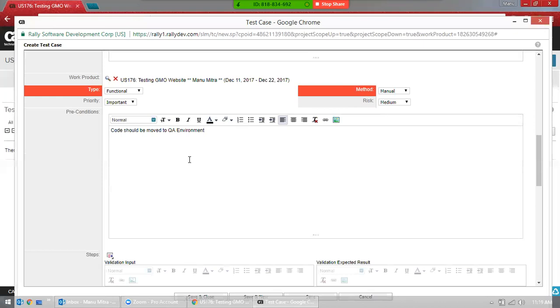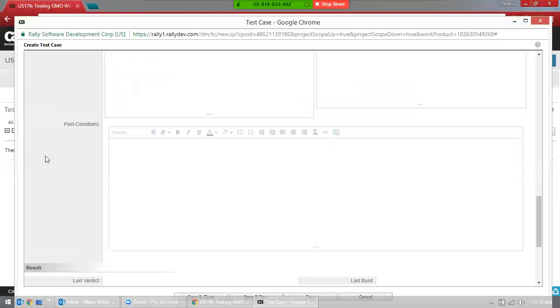Okay, code should be moved to QA environment, and the second thing is smoke testing has to be completed. Okay, there's two current preconditions, and let's go to post conditions. Post conditions means what happens after executing this.